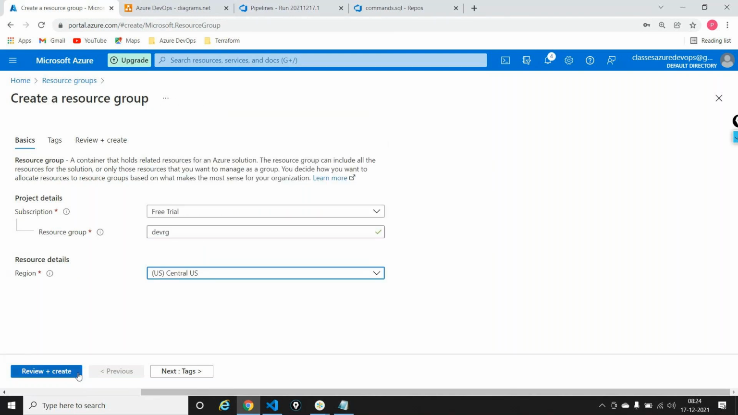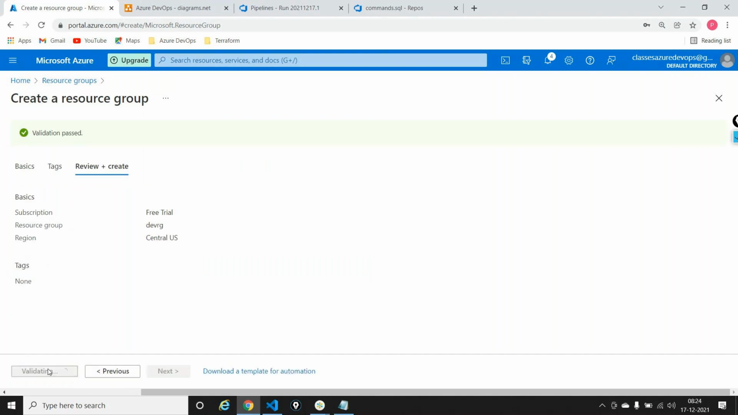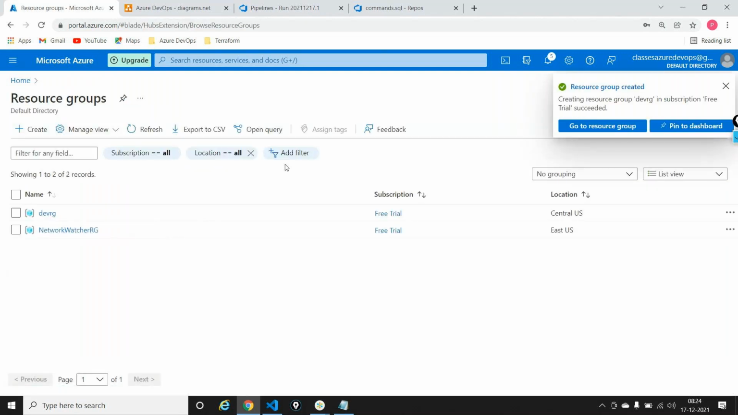I'll say review and create. I'll say create. So I'm just creating a resource group and preparing my infrastructure, so that the code can be released on top of it.